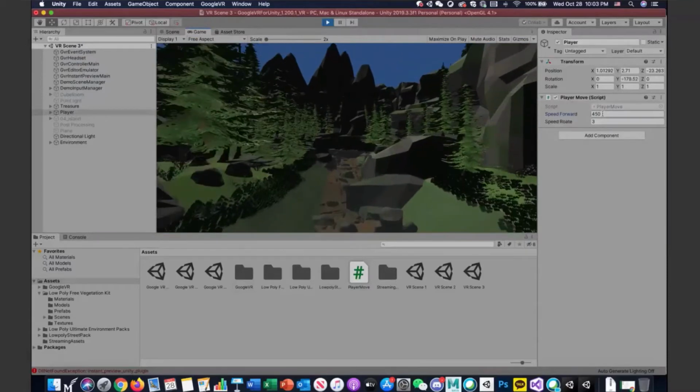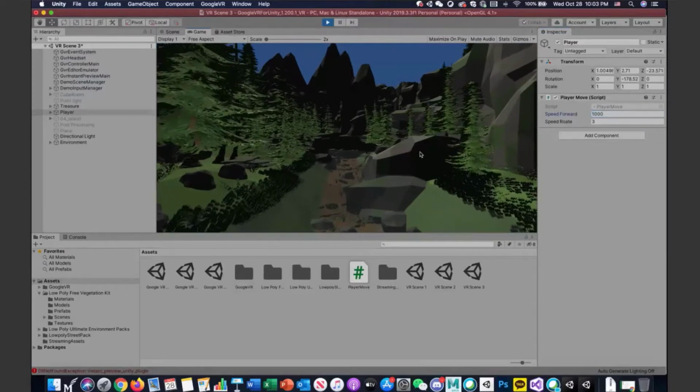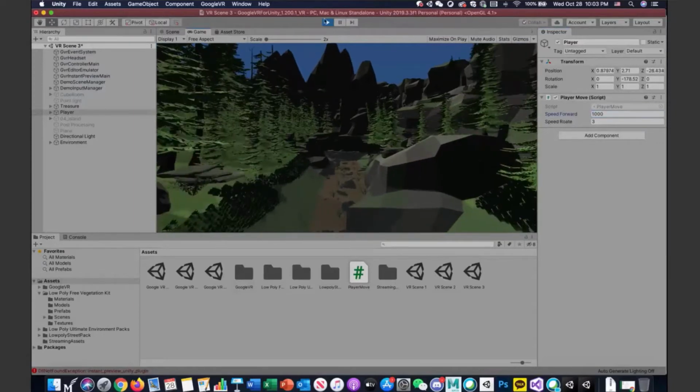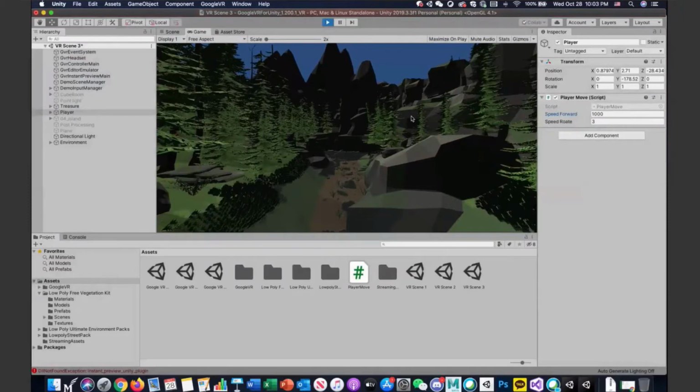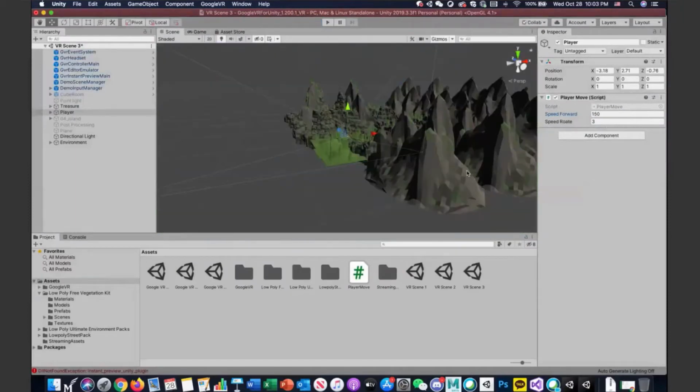And then maybe 1000. So you can kind of manipulate these attributes here. And now I'm going to save this one, save as VR scene number 4.